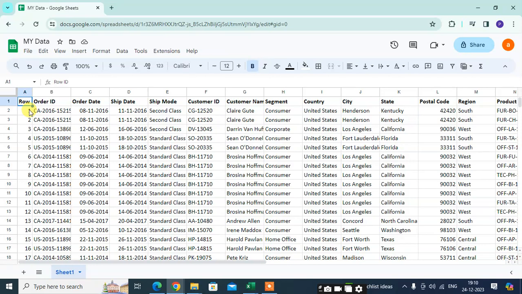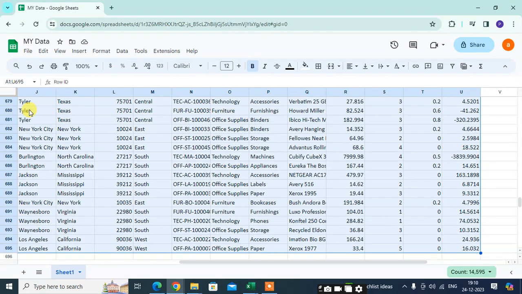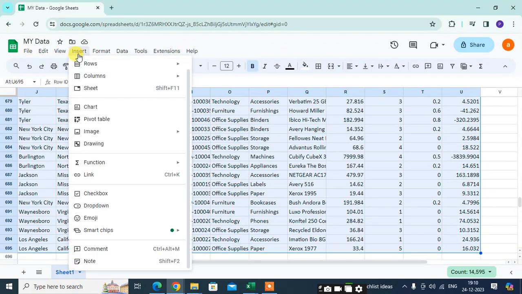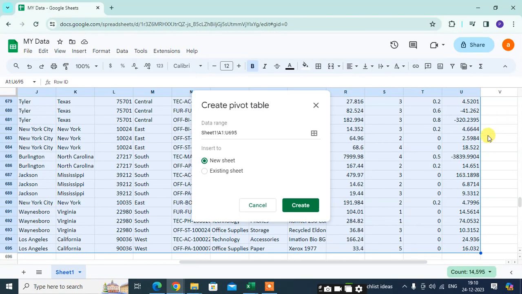I want to check the city-wise sales. So just first select the full data, click on insert, click on pivot table. Here you first select the data range. The data range is automatically selected, A1 to U695. Now insert to new sheet.